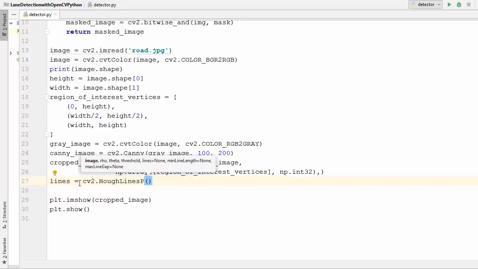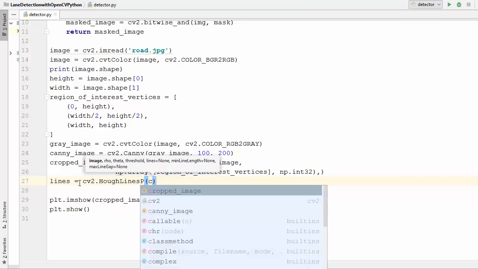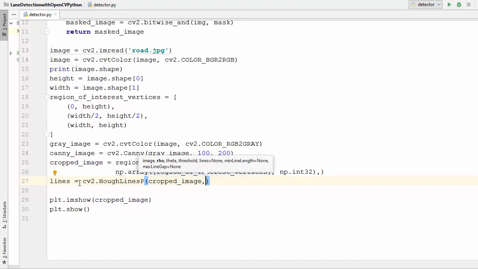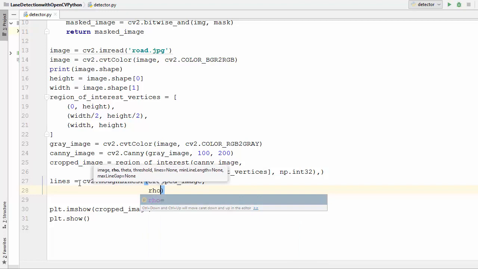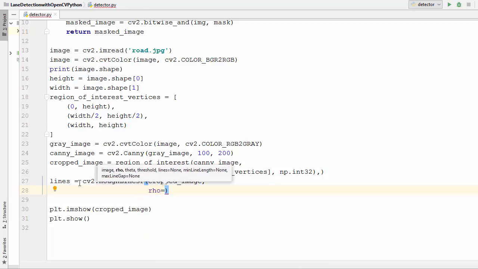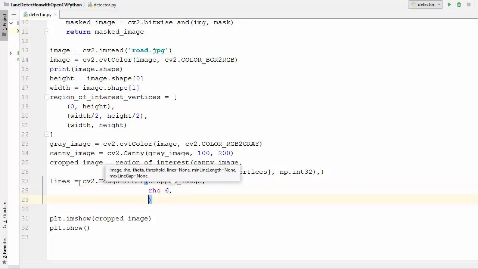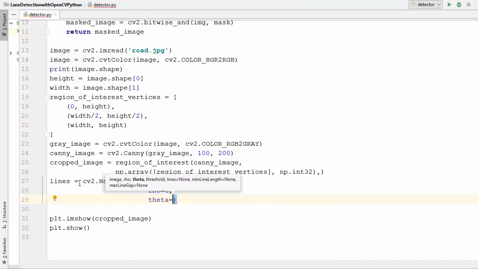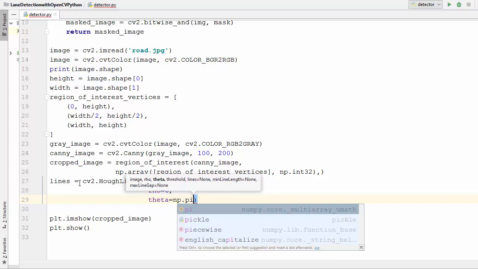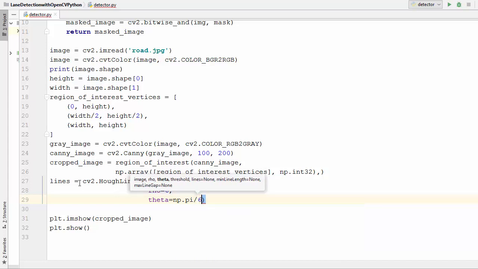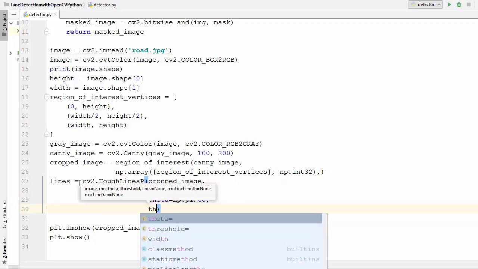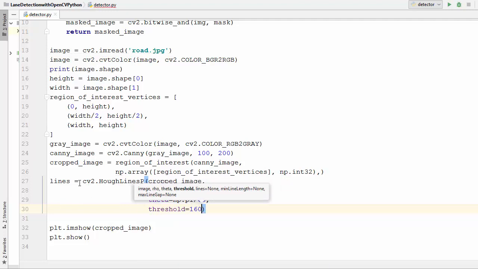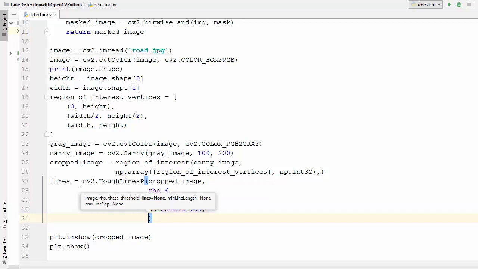First argument will be the image, so I'm going to pass this cropped image here. The second argument here will be the value of rho. So let's provide this rho variable value, which will be 6 in our case. Then in the next parameter, we have to pass the value of theta, and theta will be equal to np.pi, which is the constant inside the NumPy library. So np.pi divided by 60. So I'm going to pass here divided by 60. Then the next parameter here will be the threshold. So the threshold value we are going to provide here will be 160.